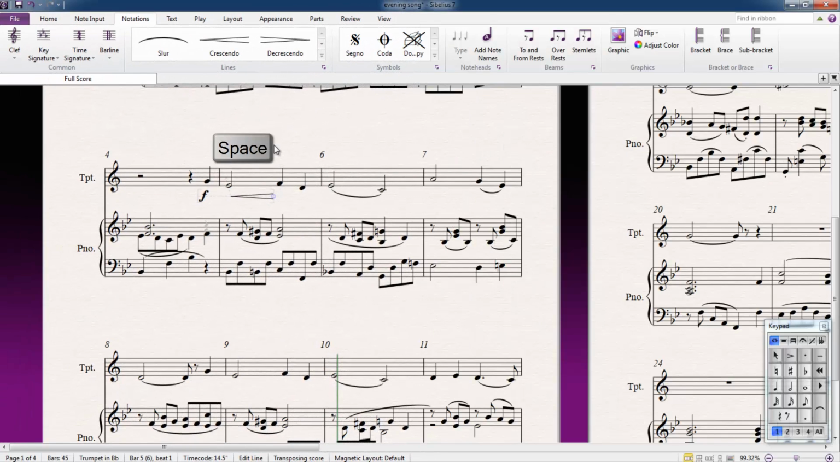or you can use the space bar to extend the hairpin one note at a time. If you happen to go too far, Shift spacebar will shorten the hairpin again one note at a time.